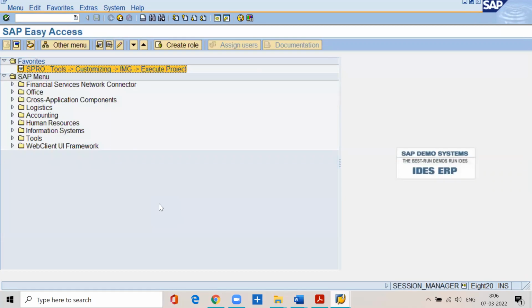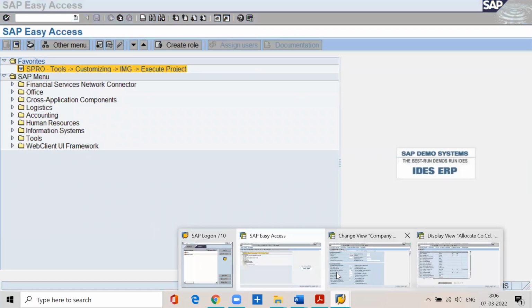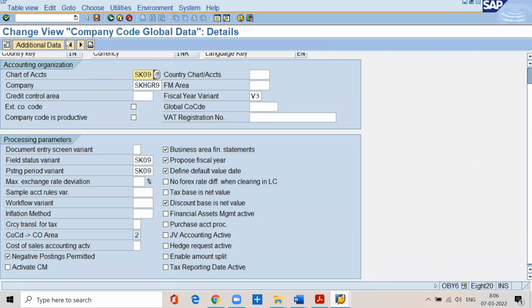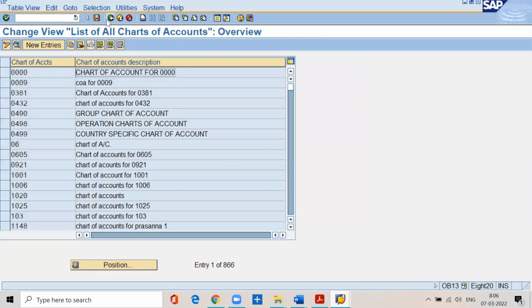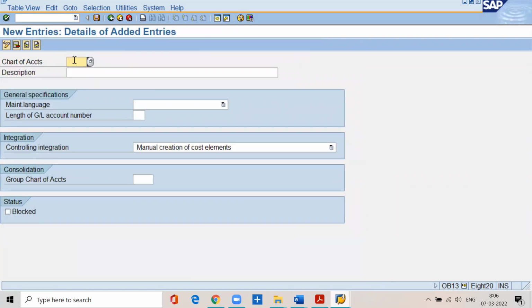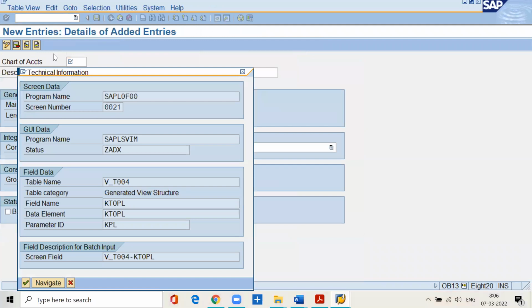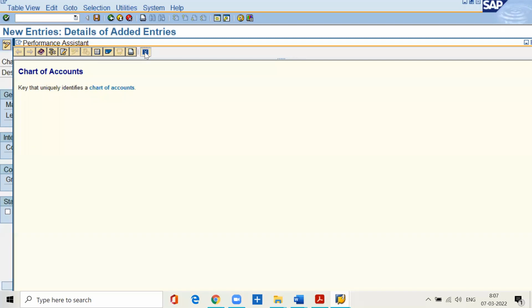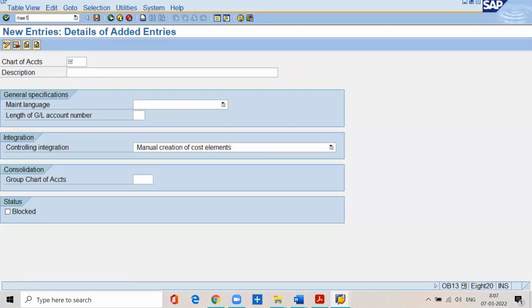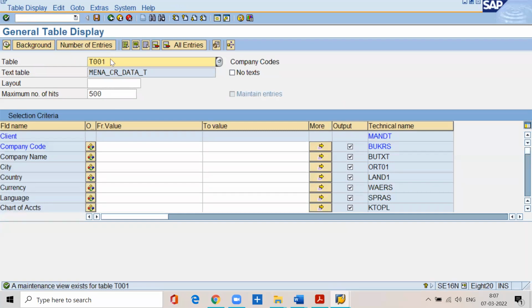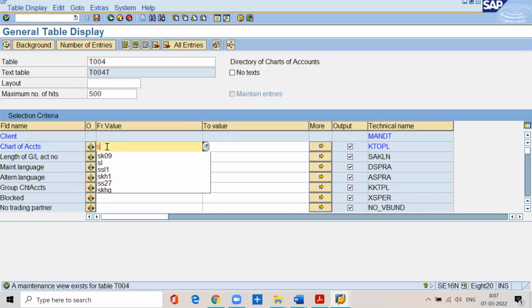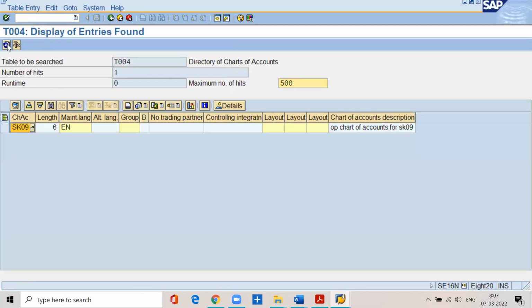Now I want to display chart of accounts, right? I want to display chart of accounts data. So what is the chart of accounts table? Press F1. Here also you can find the table, right? Table is T004, right? So go to SE16M. Give the table T004. Click on enter. Chart of accounts SK09. Click on execute. This is the value. Our chart of accounts SK09.